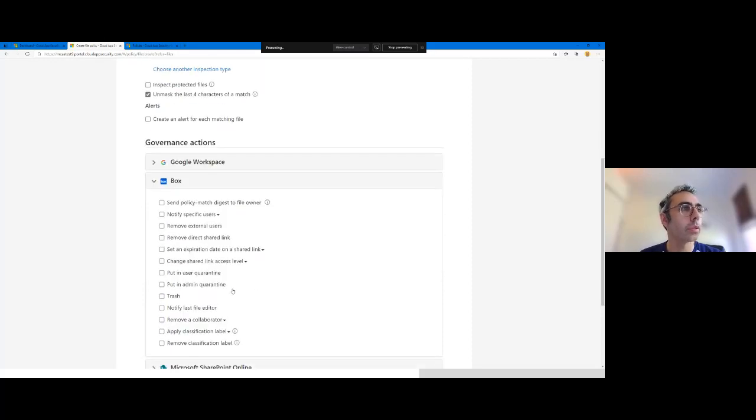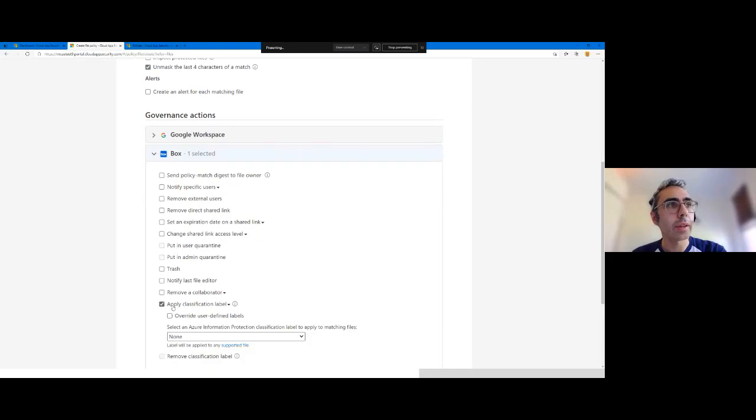So opening the box category here for the governance actions, you can see there's a number of things you can do, and a lot of them would be very often enough to make sure that you maintain a high level of data control in your environment. So you can send an email to the user telling that user that this is not something that should be shared, for example, or you can notify some specific administrators if that's something you would want to do. You can unshare the file. You can apply different settings such as an expiration date, which is also a very Box-specific feature here. Put the file in quarantine, or my favorite out there, apply a classification label.